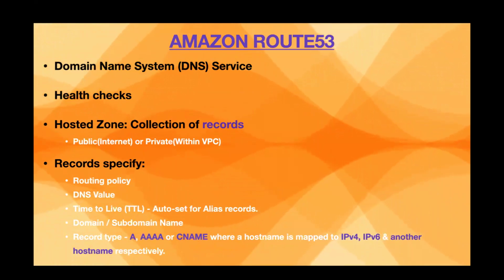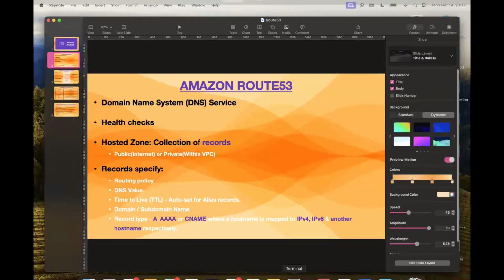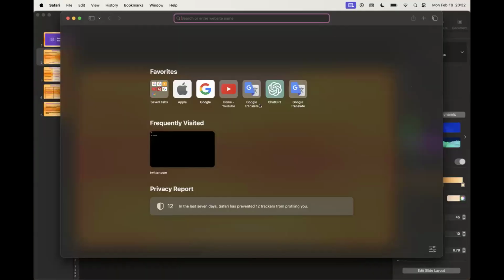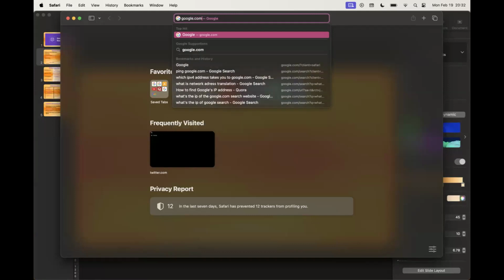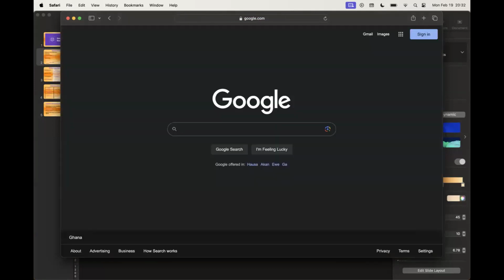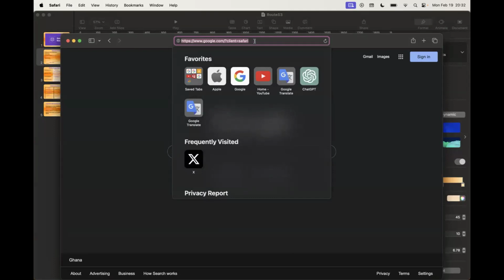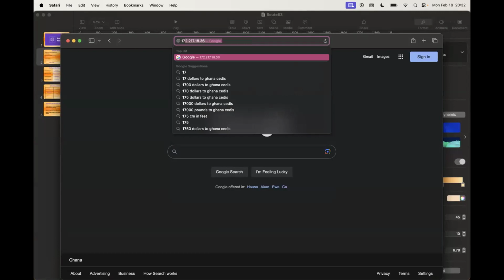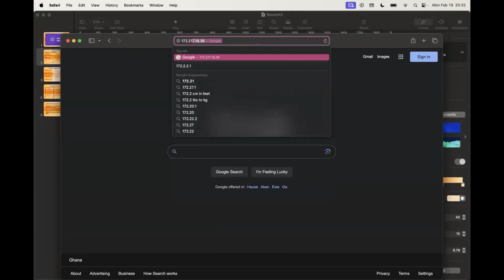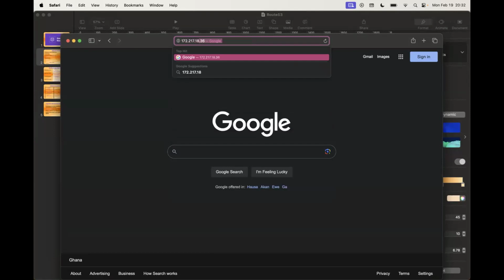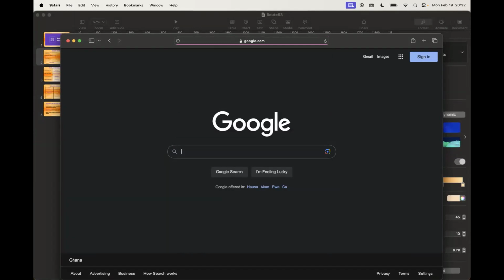So, for example, if I go to my browser and I type google.com, it takes me to this site, but in the language that the computer understands, the computer is using numbers. So if I enter 172.217.18.36, it takes me to the same google.com. So the DNS system is what's responsible for translating the google.com I type into the numbers that the computer understands.